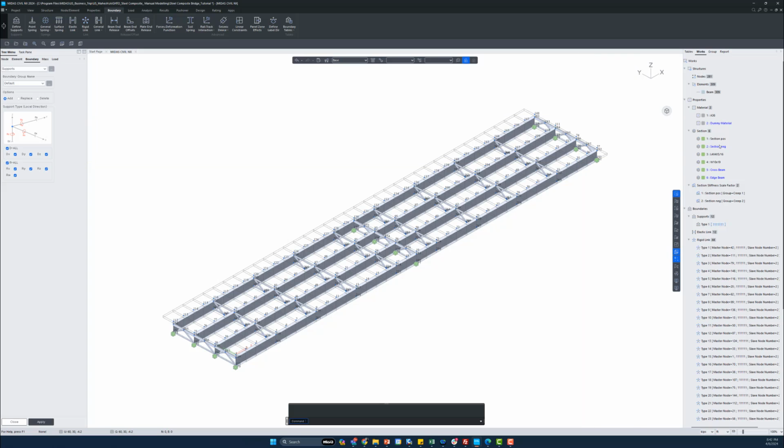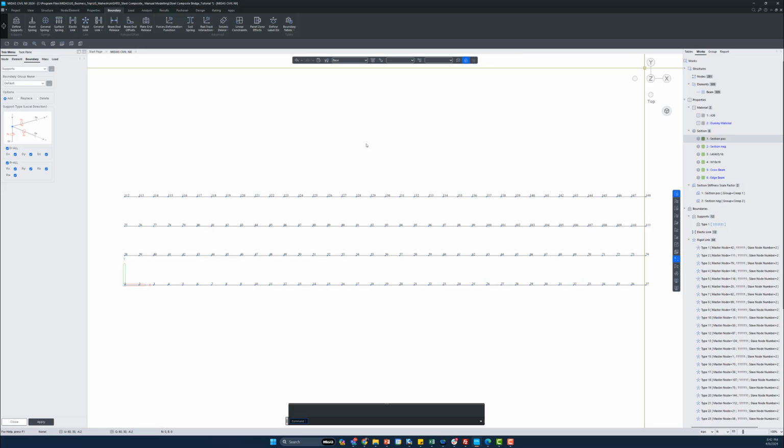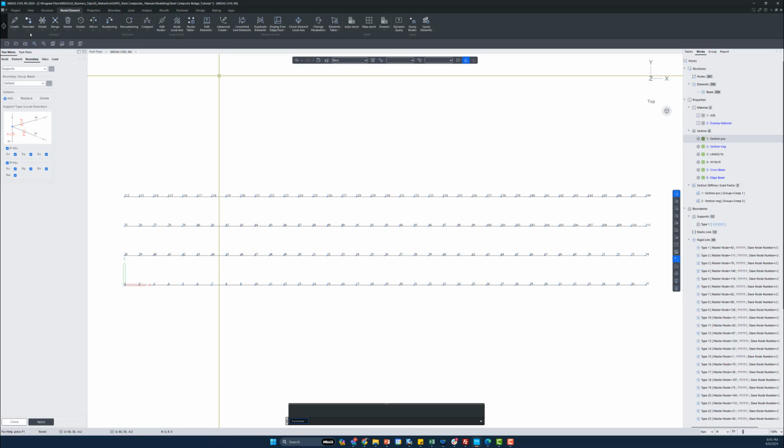As mentioned, I'll just want to select my girders, so I'll double click on my section for my girders and click on activate. Once those are activated, I'll close my hidden view, put on the top view, and I'll go into nodes, and I'll be translating the nodes, correct?